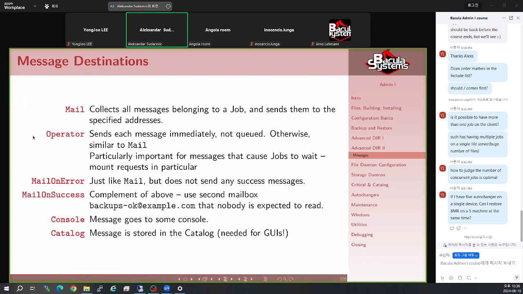There is also a message destination called operator. It behaves exactly the same as mail. It will ship a message to a mail address, but unlike mail, it will send a message as soon as this message has been generated. It will not wait for the end of the job. These are sent mostly to the operators, and mostly these are messages that notify the operator that the job is stuck. For example, a volume is missing and a new volume needs to be labeled. Okay?